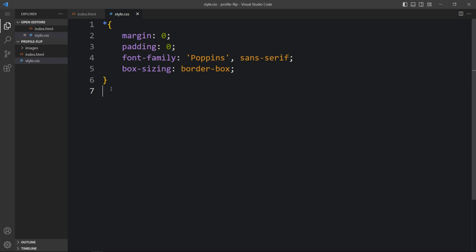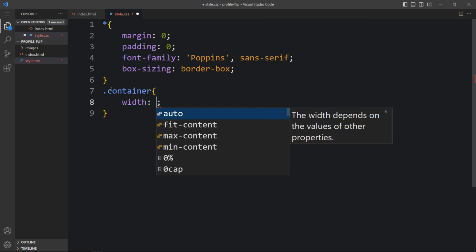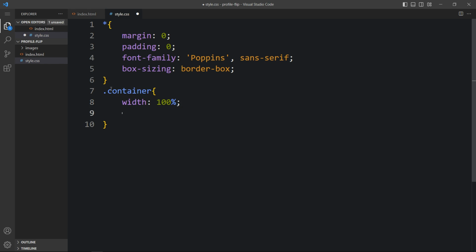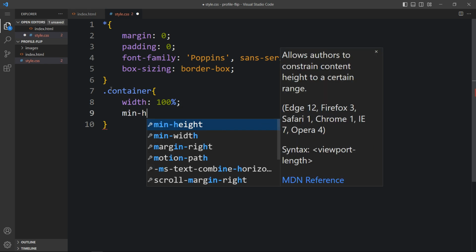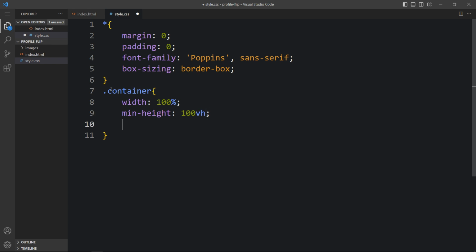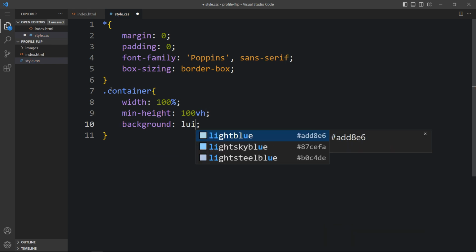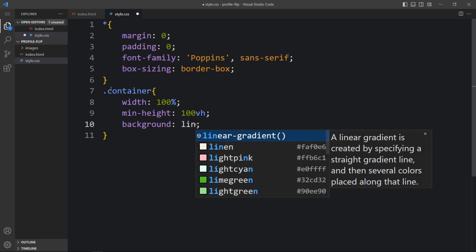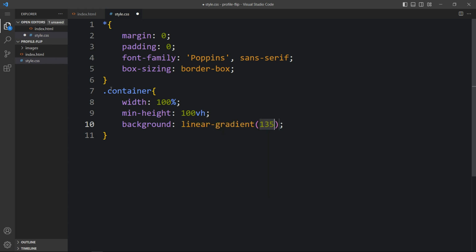Next we will add the CSS for this container. So just come to the CSS file, and here we will add the class name container with the dot, and here we will add the width 100% and minimum height, it will be 100 VH. Then we will add the background, and in the background we will add the linear gradient color. So in this linear gradient color, first we will add the angle 135 degree. Then we will add the color codes. Here we will add two color code. Then we will add the padding of 10 pixel.